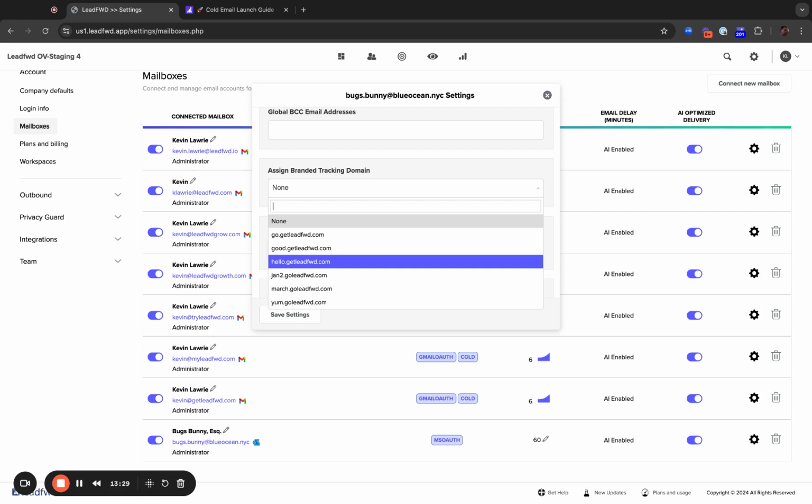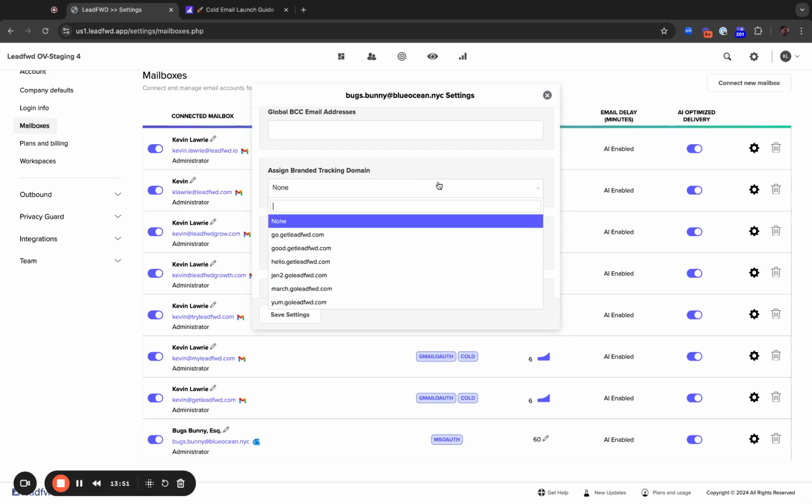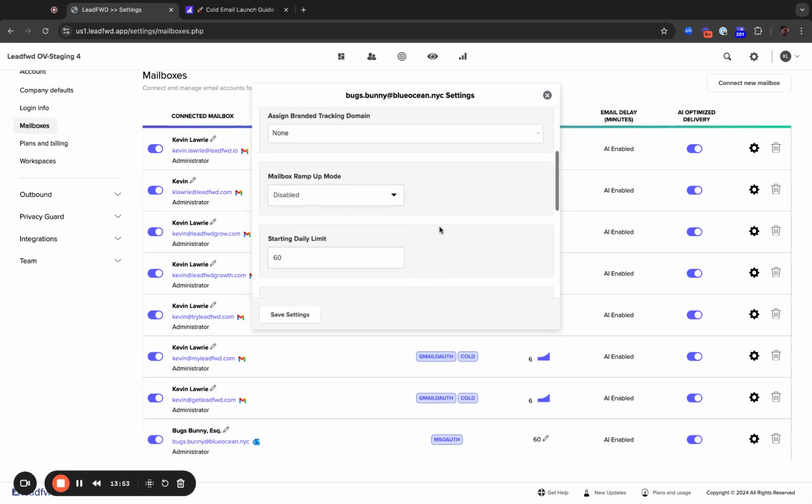So the branded links require that you create a CNAME record in your DNS zone. This is covered in one of our help articles. And what we do after you add the CNAME to Lead Forward and we validate it, we'll actually automatically try to match up that particular domain that you've added to the branded links to any mailboxes that already exist that use that domain as well. But you can also come in and manually select it under mailbox options.